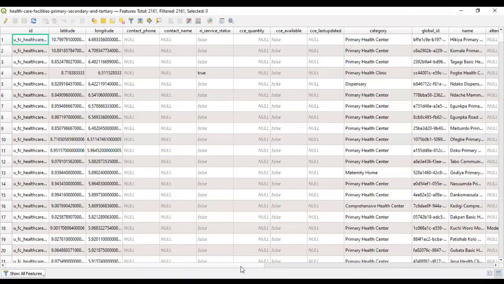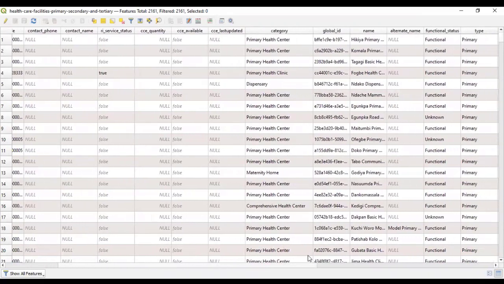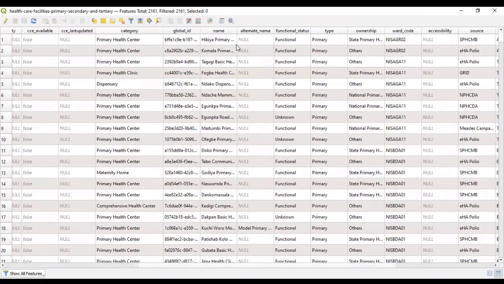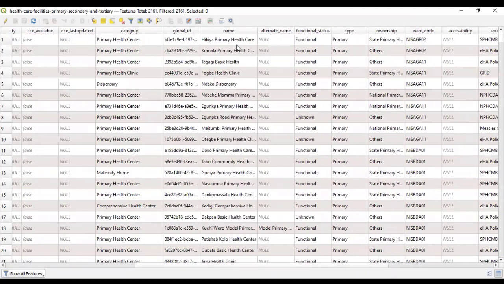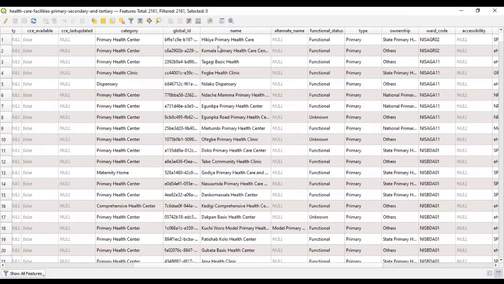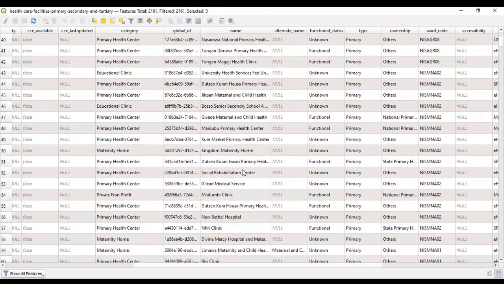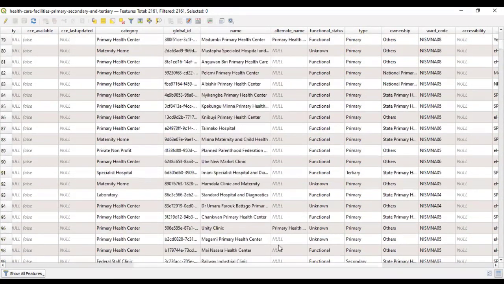We have other information, the name of the healthcare, right? Hakia Primary Health, Komala Primary Health. If you are familiar with Niger State, you might know any of these hospitals that we are calling. And then there is functional; if you look at functional, that is telling you the status of that facility.